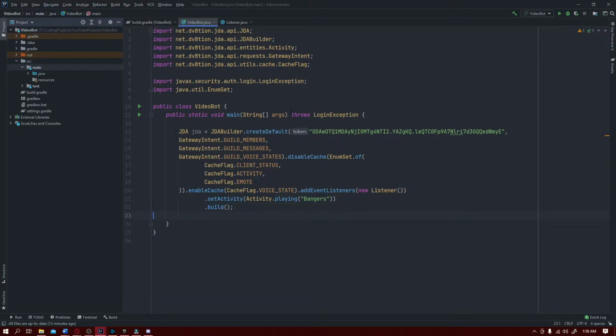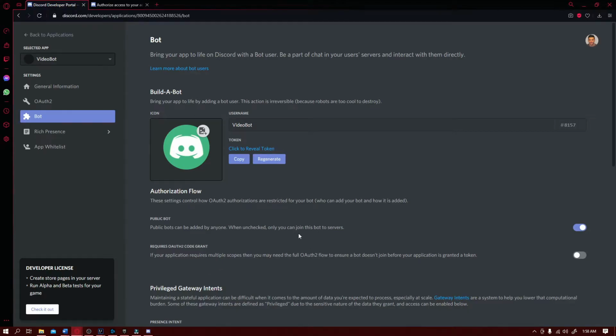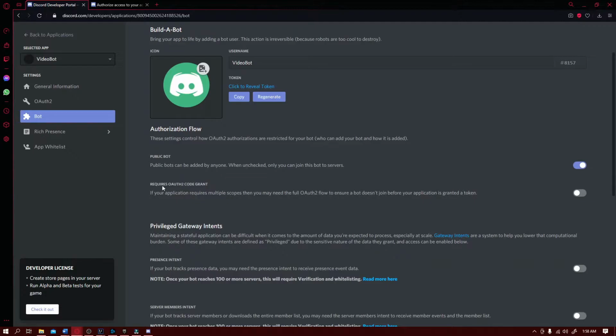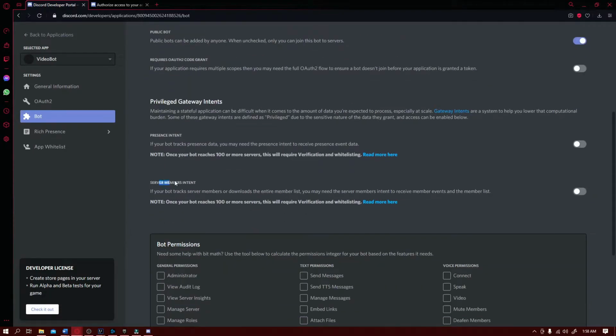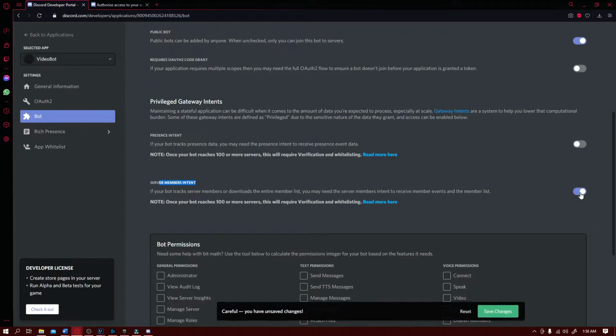One more thing to note is that we are throwing a login exception up here, so make sure that you have that, as well as the fact that since Discord believes that guild members contain sensitive data, we need to go and whitelist our bot in the Discord developer portal. So to do that, we can go back to the portal, and right on the bot tab, we'll scroll down to server member intent, and we are going to select yes. And also be sure to note that once your bot reaches 100 or more servers, you're going to require verification and whitelisting. So that's a whole other process, but for now, we are just going to select this.